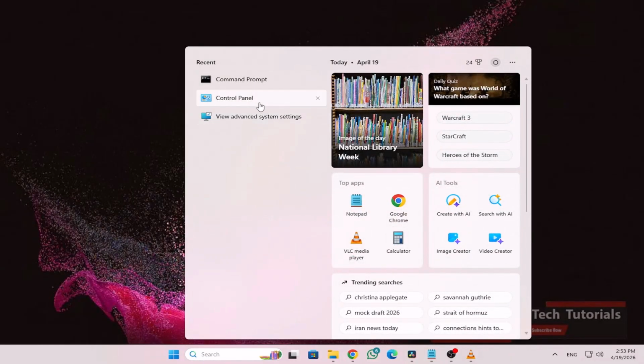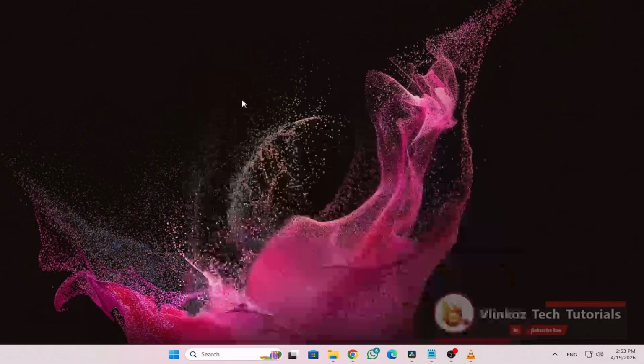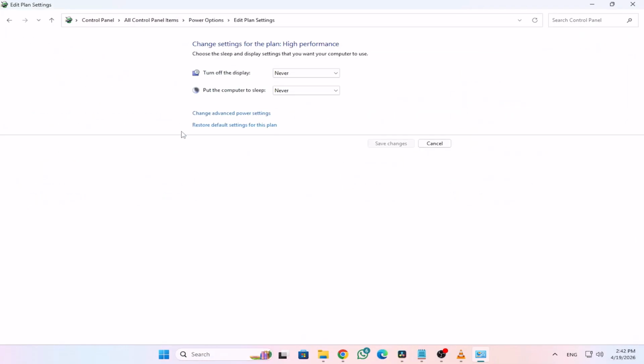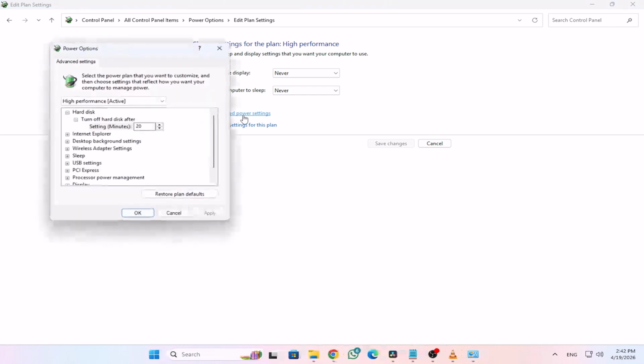Go back to the Control Panel and open Power Options again. Click on Change Plan Settings for your currently selected power plan. Then, click on Change Advanced Power Settings. In the Advanced Power Settings window, expand Hard Disk, and then expand Turn Off Hard Disk after. For both On Battery and Plugged In, change the value to Never by selecting it from the drop-down menu. Click Apply, and then OK. Restart your computer to see if the problem is resolved.